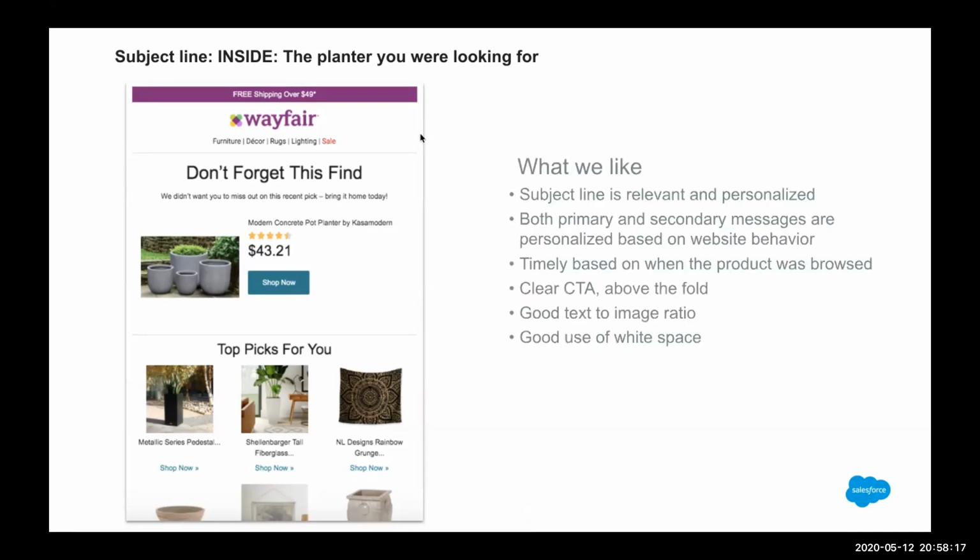So we like the subject line. It's relevant, it's personalized. Both the primary and secondary messages are personalized based on the website behavior. It's timely based on when the product was browsed. There's a clear CTA, which we spoke about, the shop now. And we see that this is above the fold. And the other thing is the planter you're looking for. As soon as I get this email, boom, right here. It dives right into the planter. I don't have to search for it. It's not below the fold.